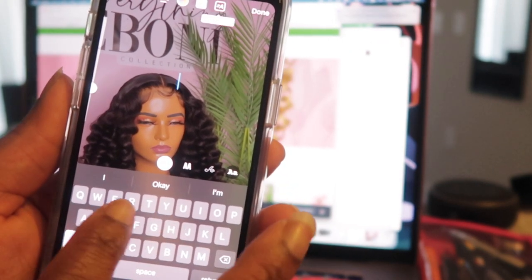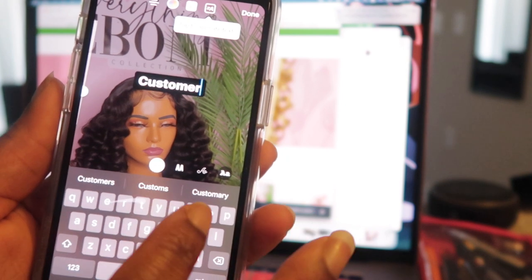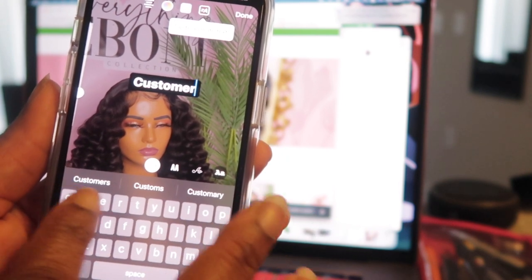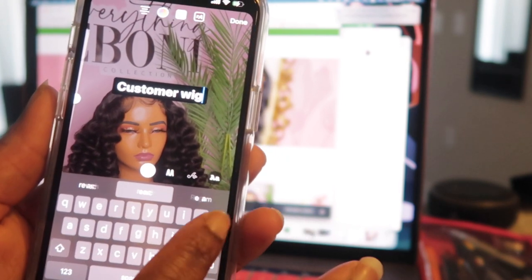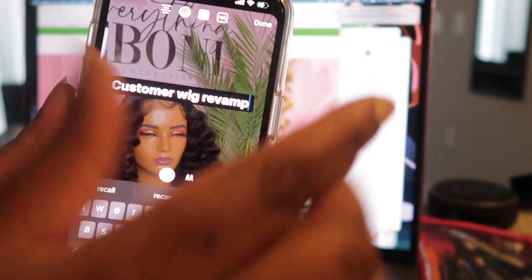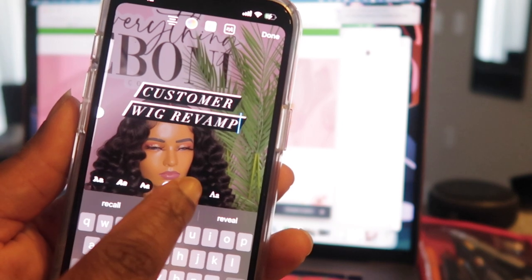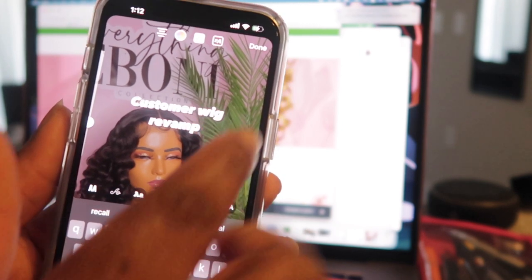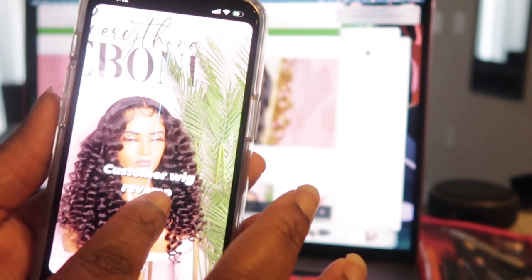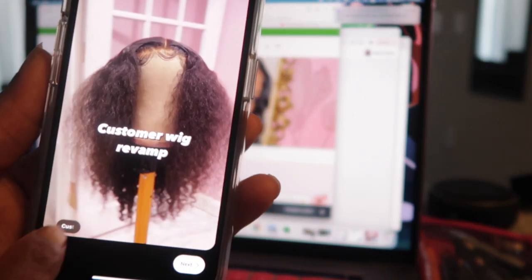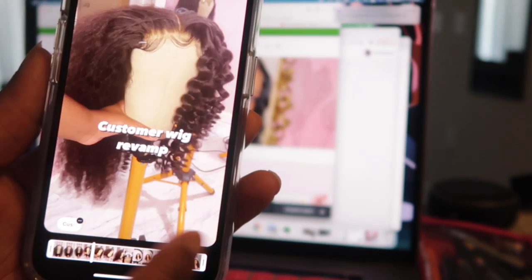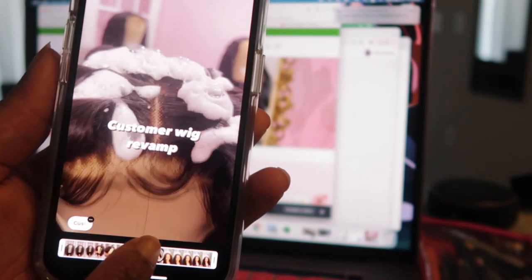So, customer wig revamp. And then you can change your font to look however you want it to look. Okay, I think y'all know how to do that. So, customer wig revamp. And basically what you would do, you can change where at in the video you want it to show.